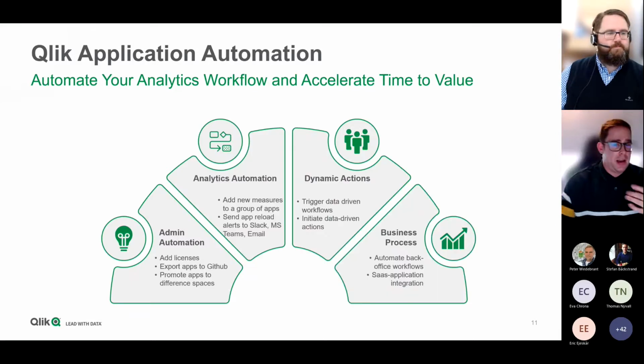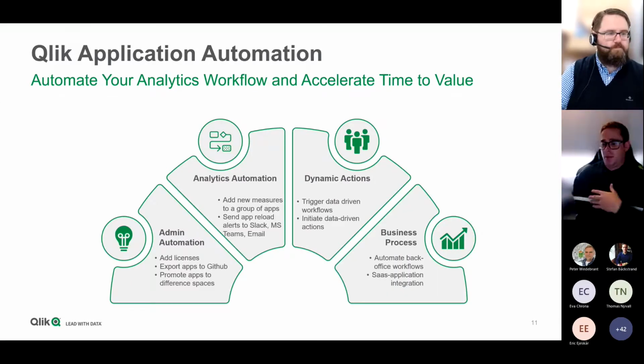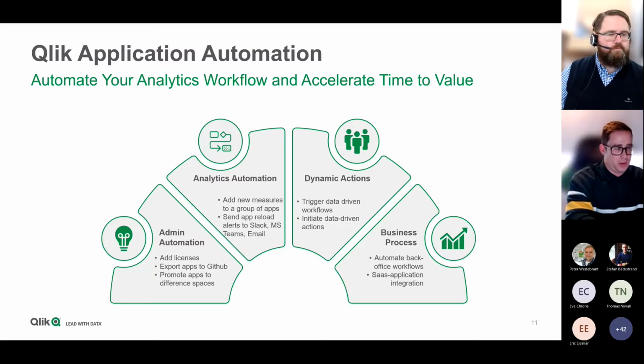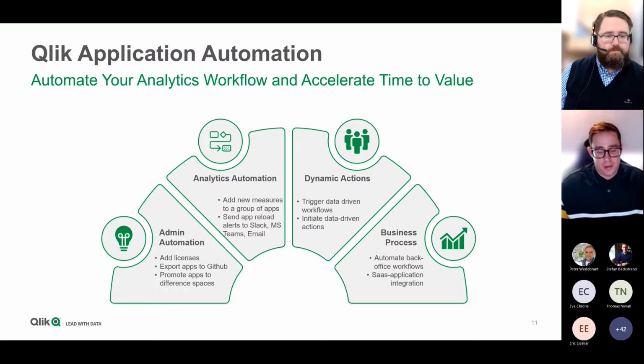So I want to get now into some of the use cases. So we see how we're working with automations and how easy it is. And I wanted to highlight some of the really cool automations that are being done from the community and from our partners and so forth.